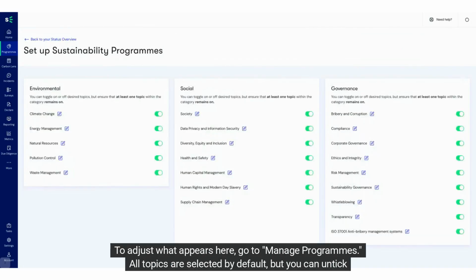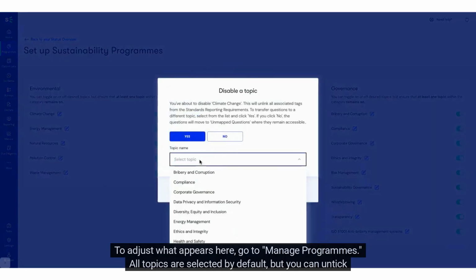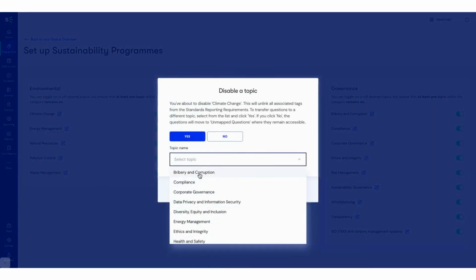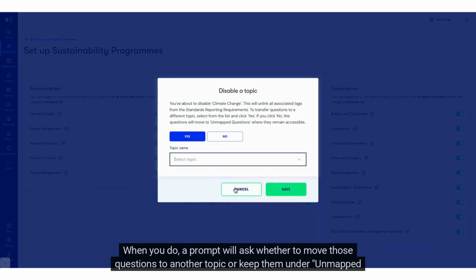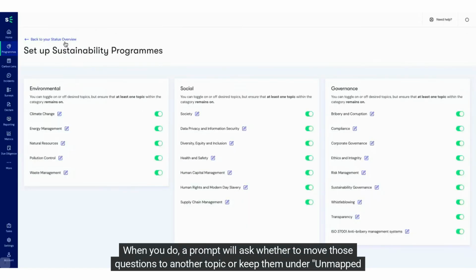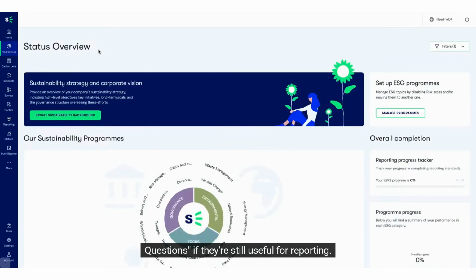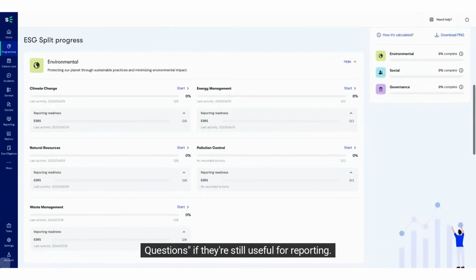To adjust what appears here, go to Manage Programs. All topics are selected by default, but you can untick any that don't apply. When you do, a prompt will ask whether to move those questions to another topic or keep them under unmapped questions if they're still useful for reporting.